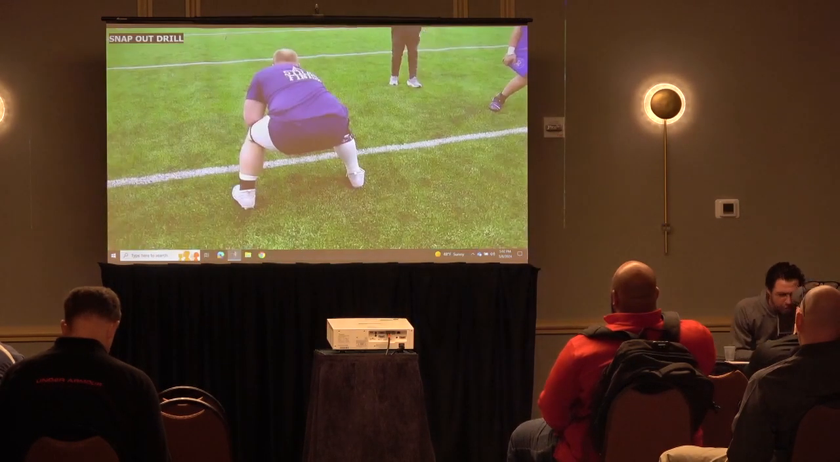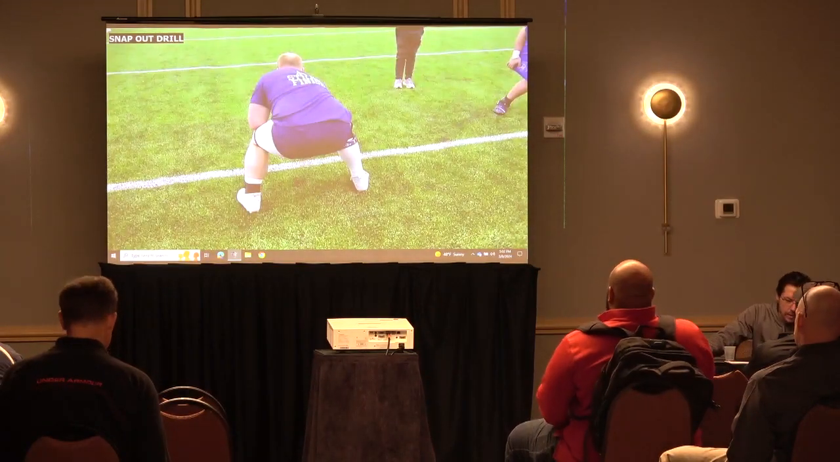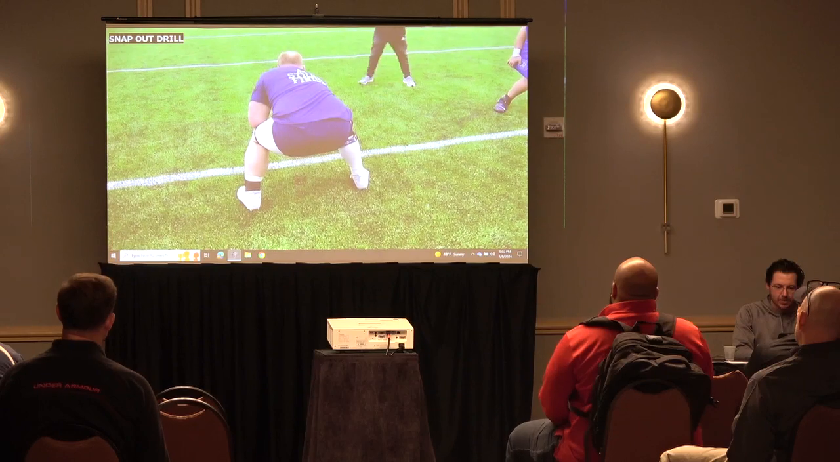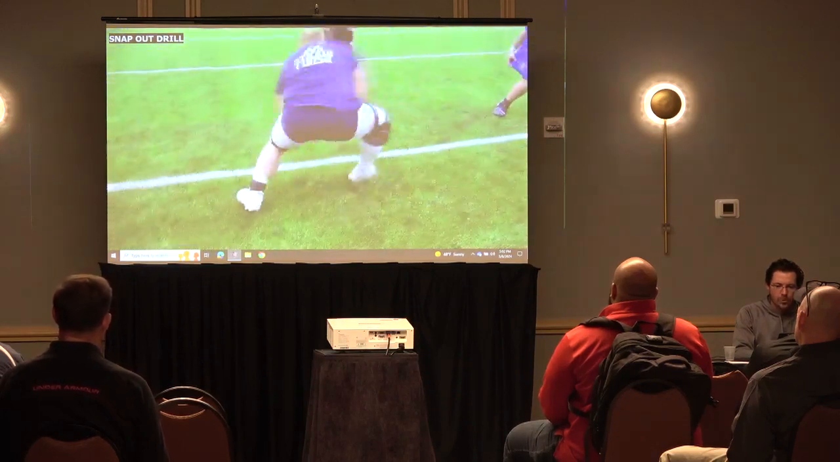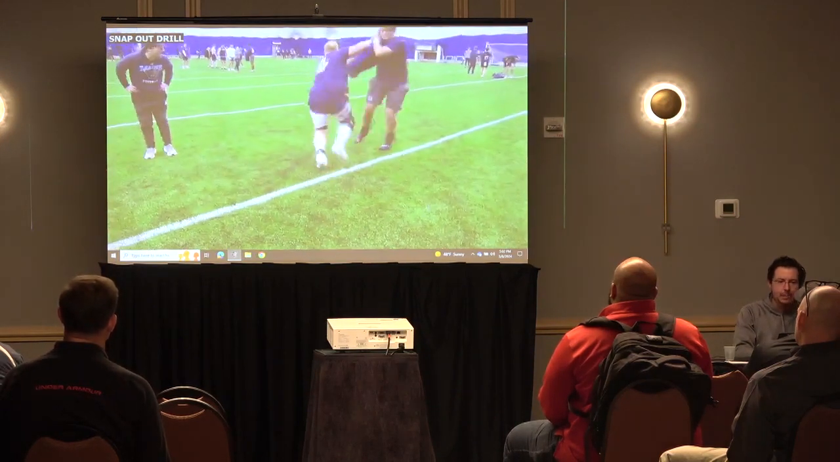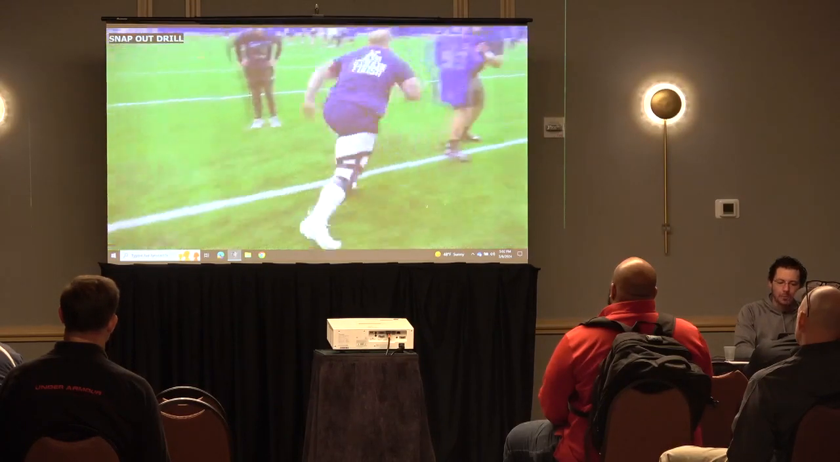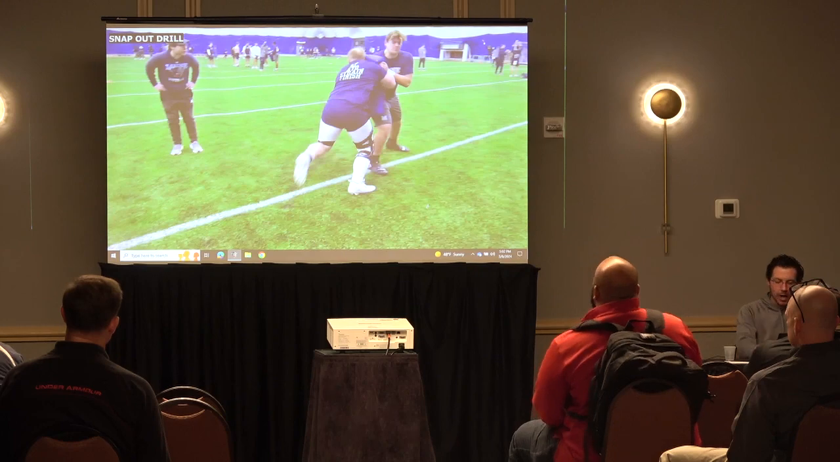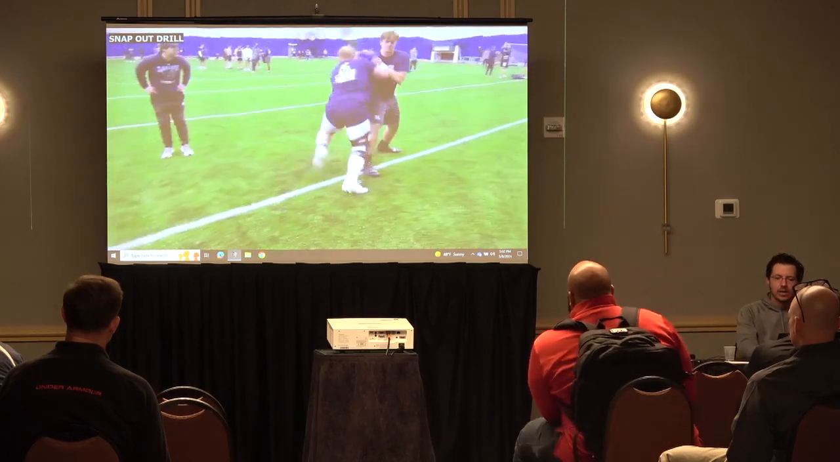So here's how we drill this. Very simple. I'll put a guy here holding a shield. He's going to take a step up the field. Open, flat, 1, 2, 3, snap. All right, this is not a bad rep. What would you guys say right there? Pause. It's not a bad rep. Bang, he snaps it out, then he climbs up.